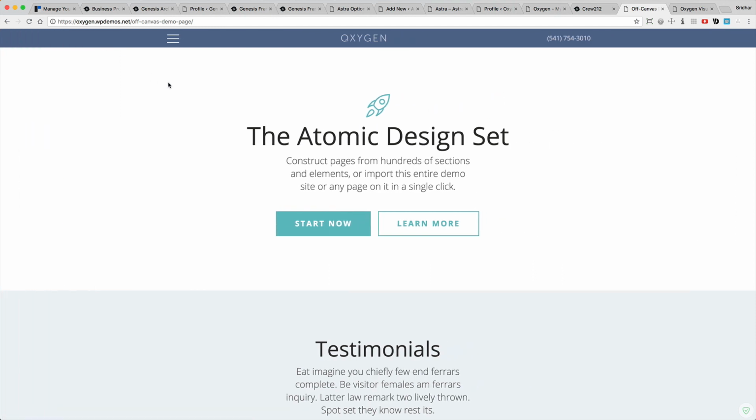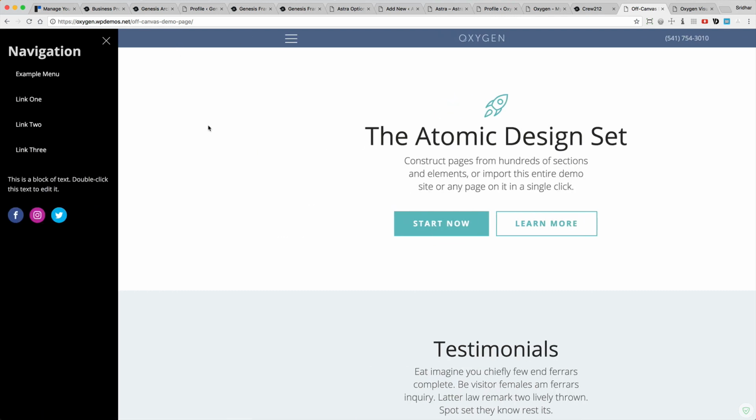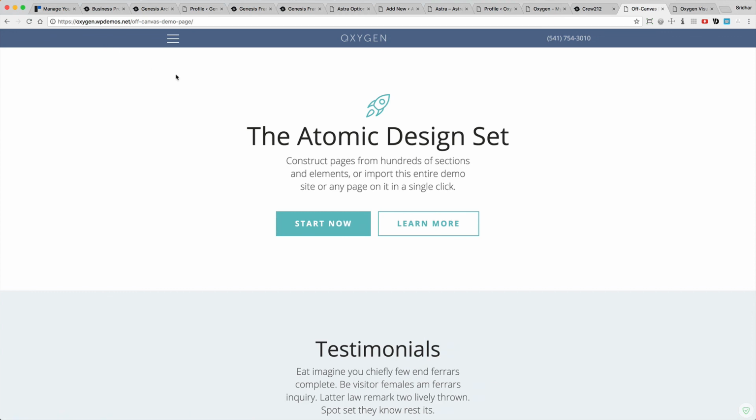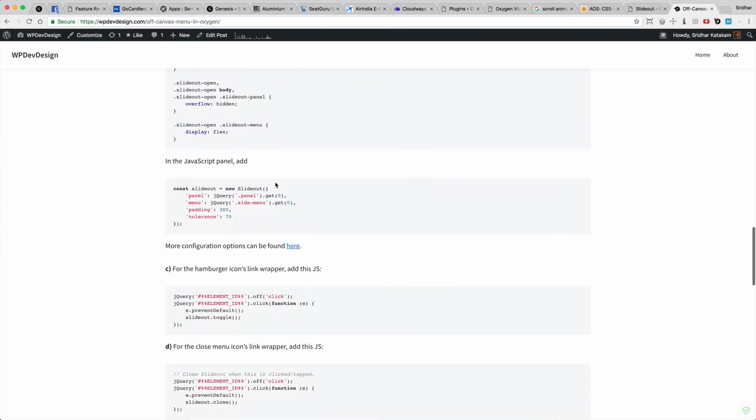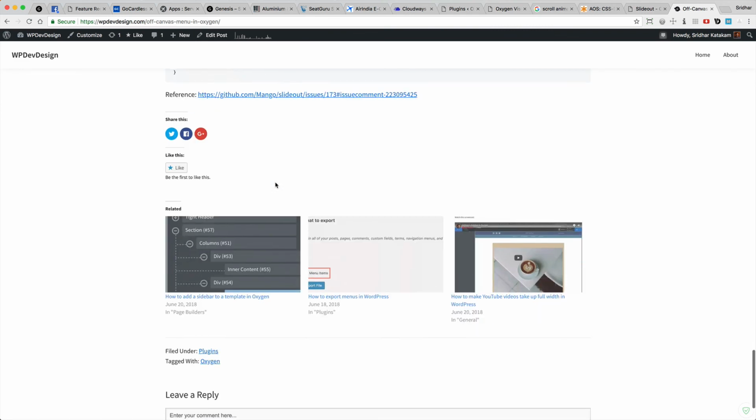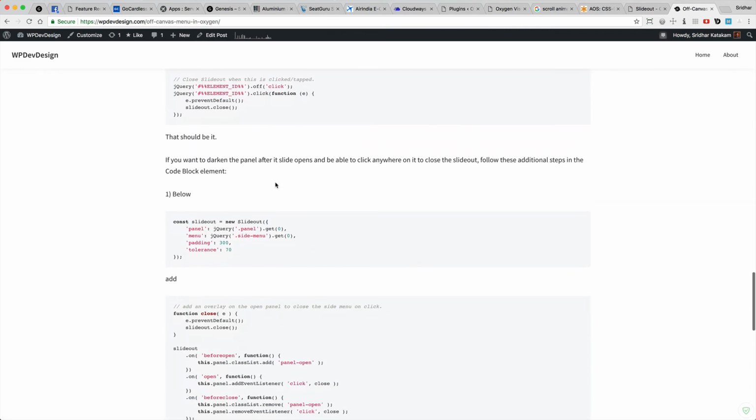Okay, that's it. It's also possible to have a background layer on top of this page on the panel when it opens up, and that when you hit anywhere here, the menu gets closed. You can find the code for that over here. You might want to follow that if that's what you want to do.